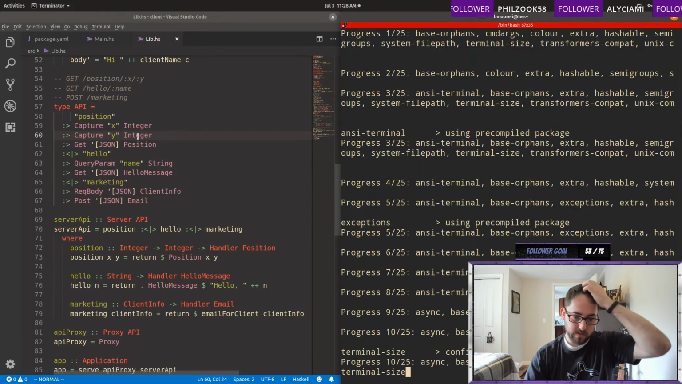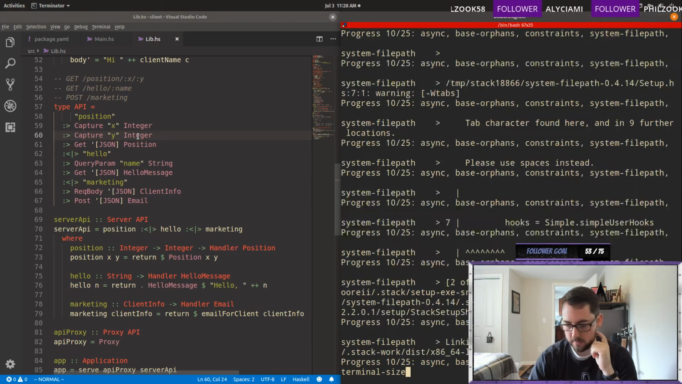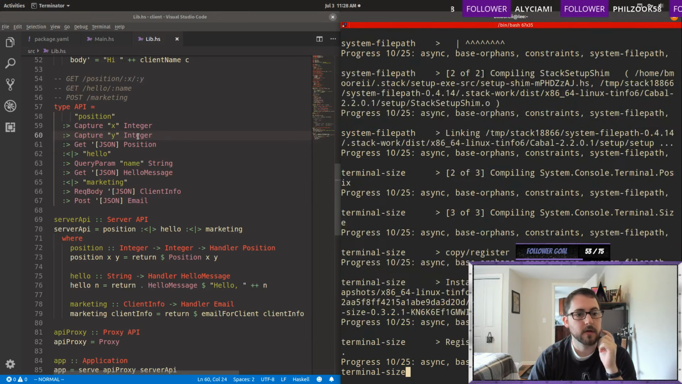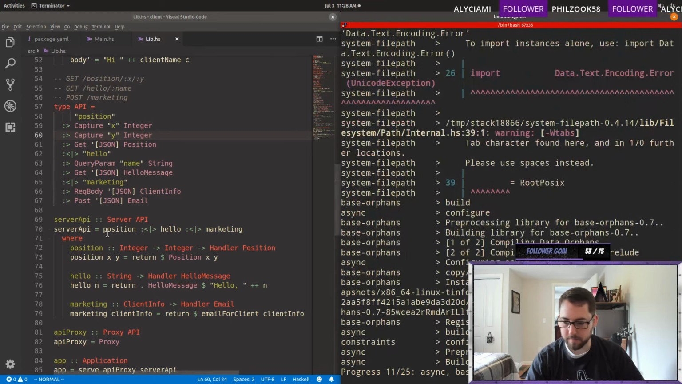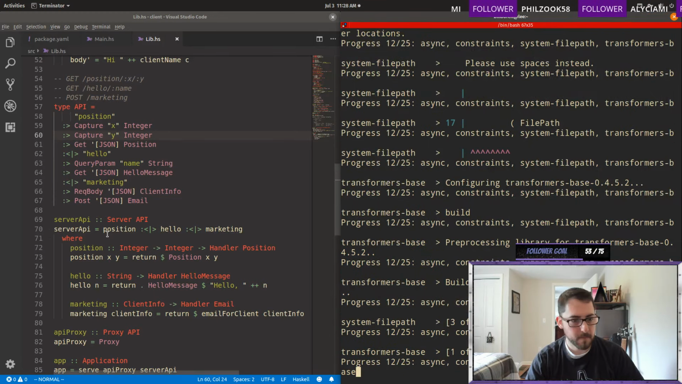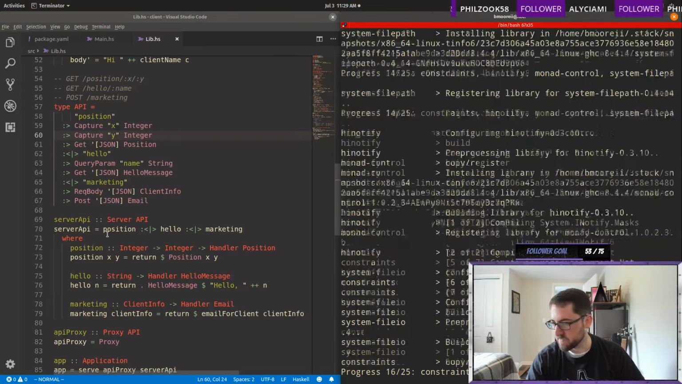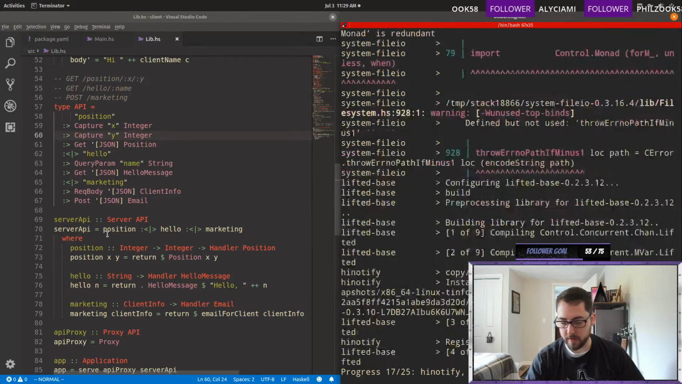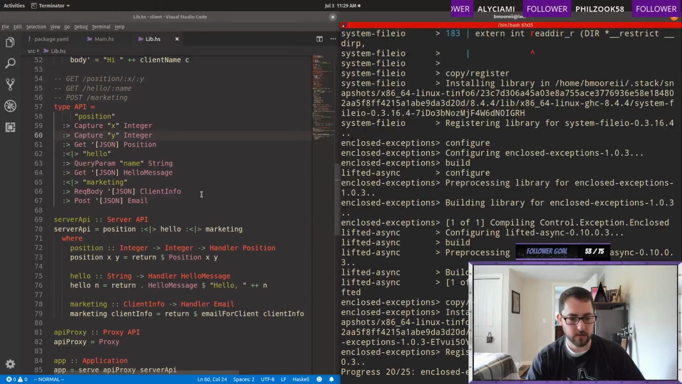We're gonna use GHCID because something's really broken here and I don't know what's going on. I don't know why VS Code is giving me crap today. Unfortunately, I don't have enough screen real estate to do anything.